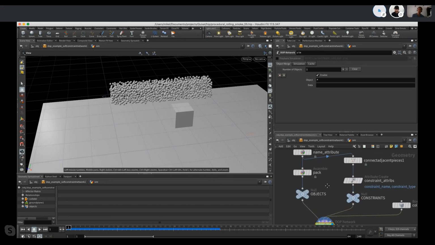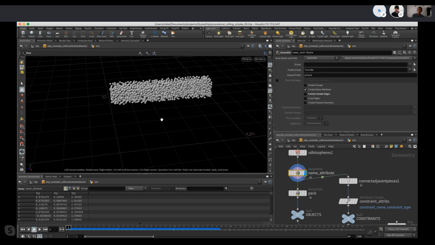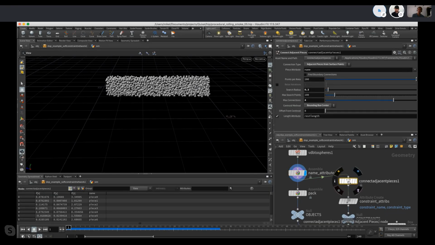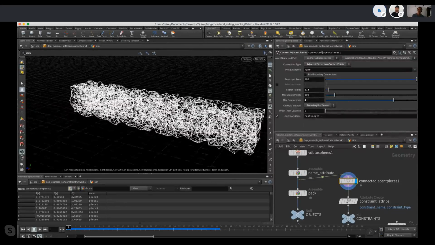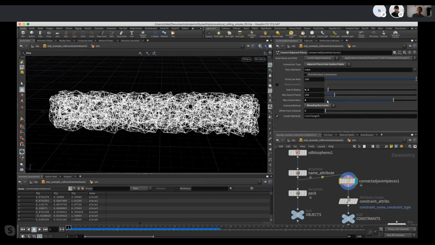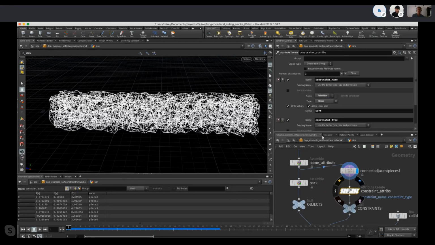And the way that we do that is by using connect adjacent pieces. So with all my spheres, I can connect adjacent pieces. And you'll see we get this crazy network of line segments. And there's a couple of different settings for this depending on what you're trying to connect. So you might need to play with this to figure out which one works for you. But now that we've got these line segments, I can add a couple of attributes which are specifically for soft constraints and for constraints in Bullet.